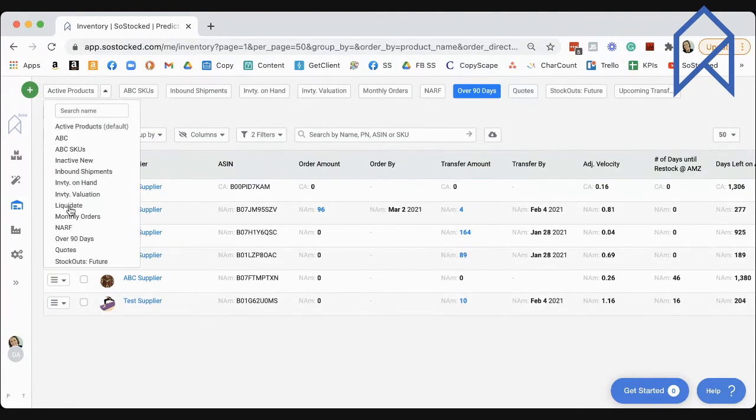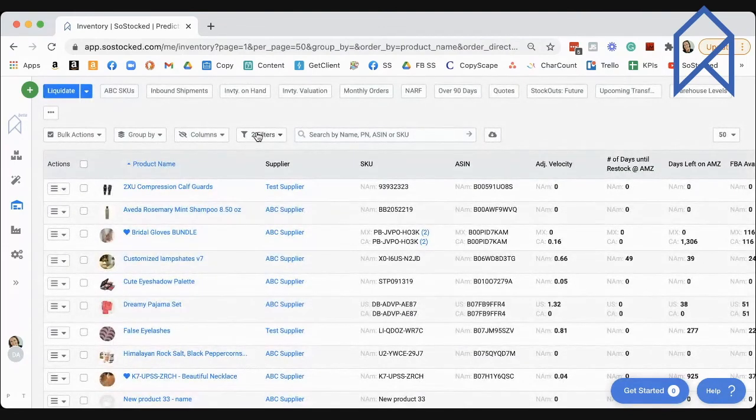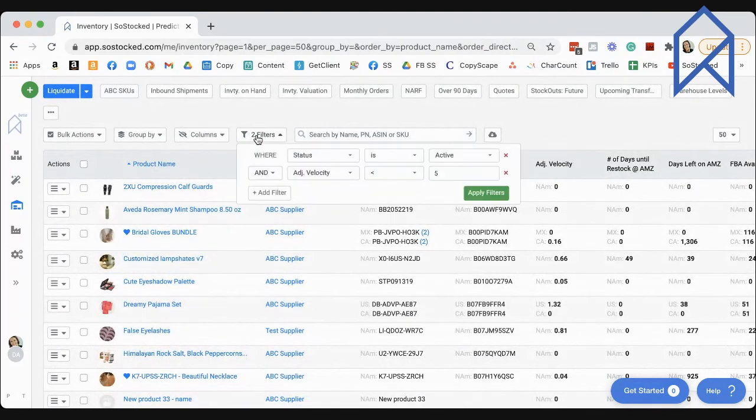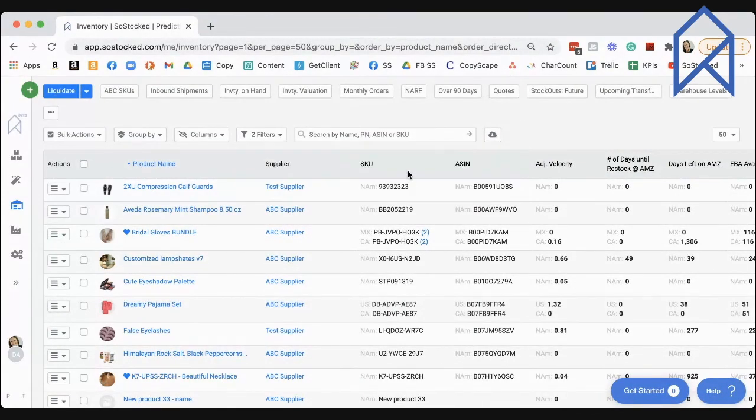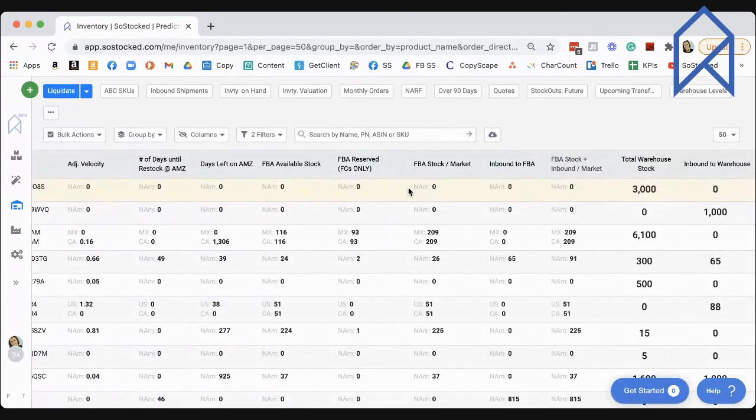Okay, the last report I wanted to show you is a liquidation report. This is a report that you can create. This is not a default report. This is a report that you would create yourself, and that would be to have your status as active, and then adjusted velocity is less than, say, 5, for example, whatever it is for your business. It might be 1, it might be 20, it might be 5. You would create a liquidation report, and this would be products that are moving so slowly that it's maybe not worth it to keep these products around. Maybe you're going to sell out of these products and you're just going to move on.